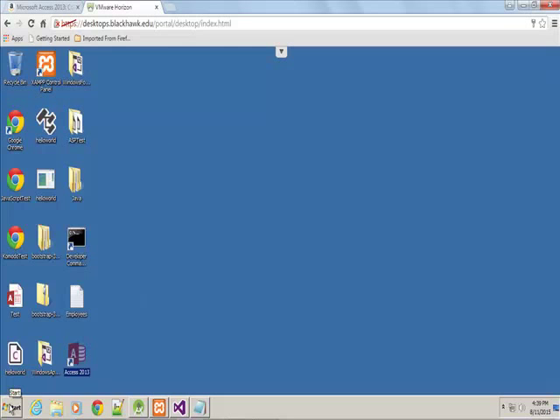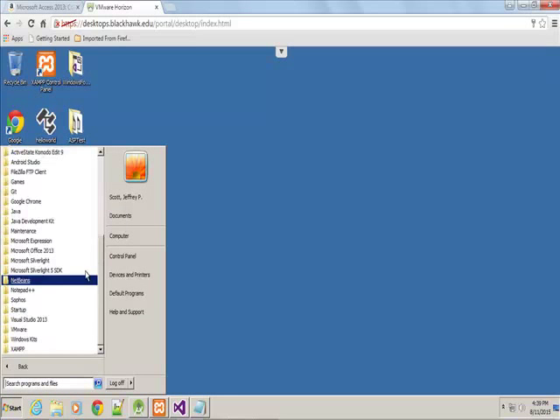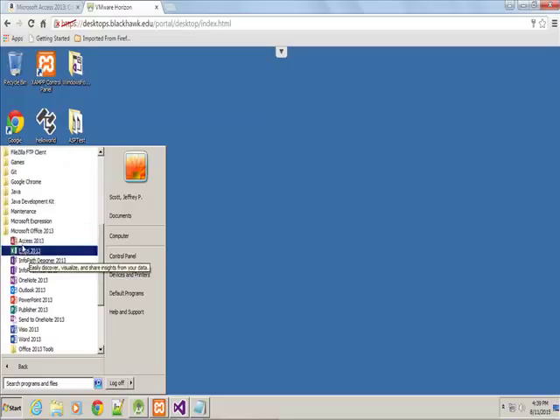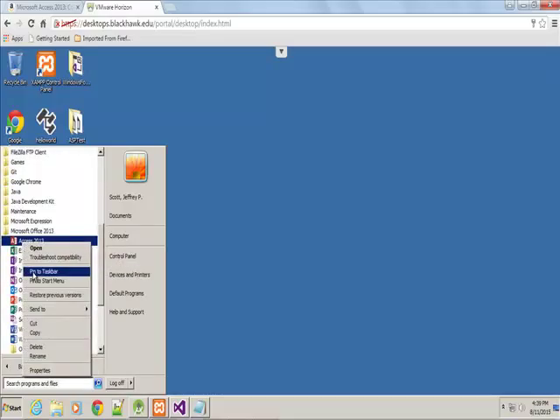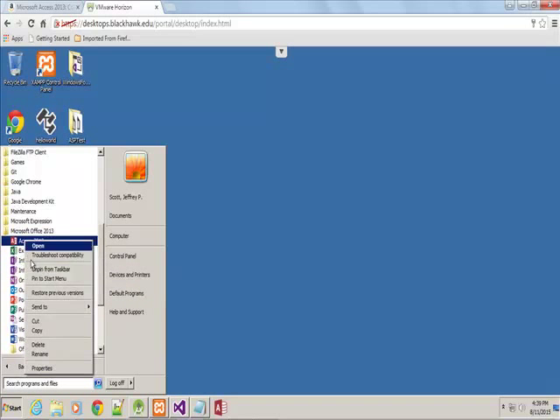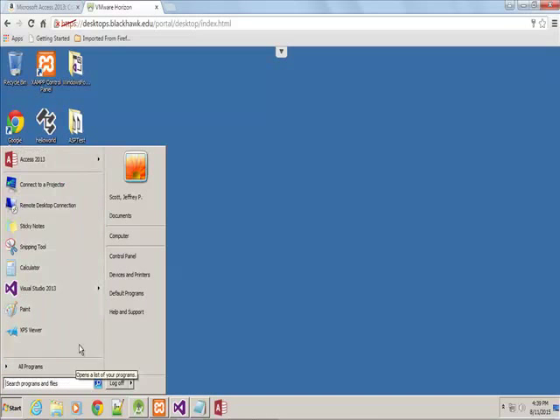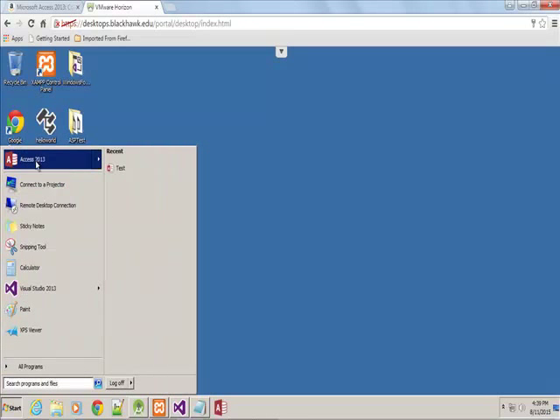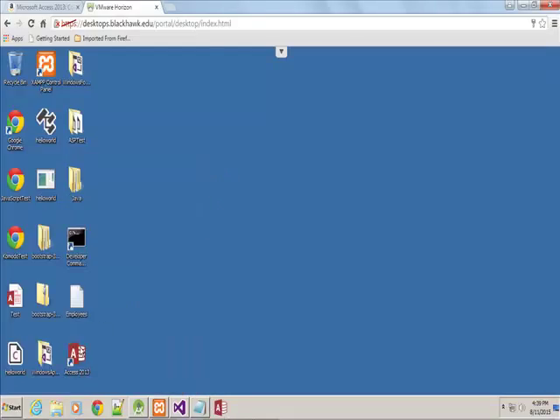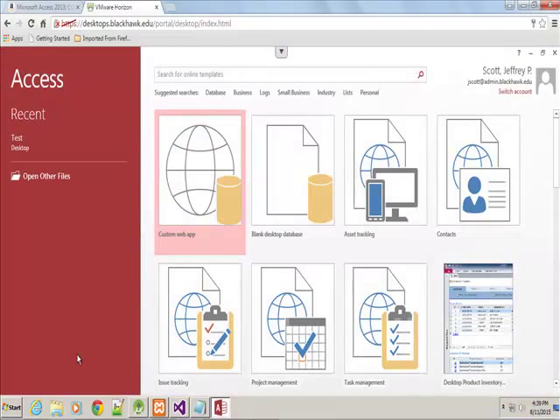Or you can click Start, go to All Programs, go to Microsoft Office, right mouse click on it, and choose Pin to either the taskbar or the Start menu, or both. I pinned that to my Start menu so it's up here, and I pinned it to my taskbar so it's down here. Either way works. I'm just going to double click on the shortcut that I put on the desktop, and when I do, Microsoft Access 2013 starts up.